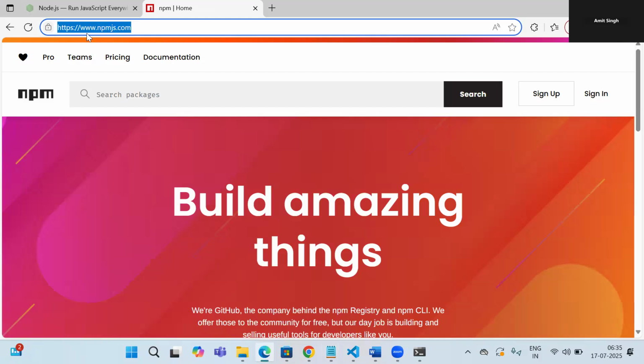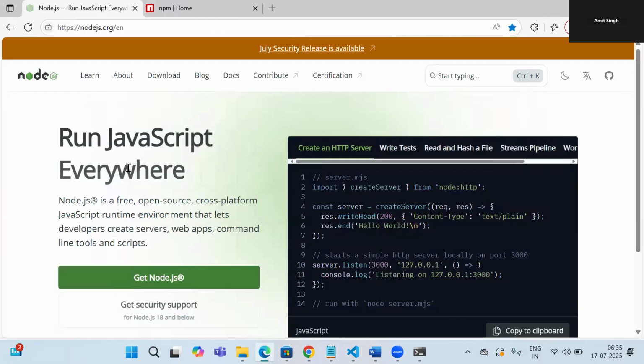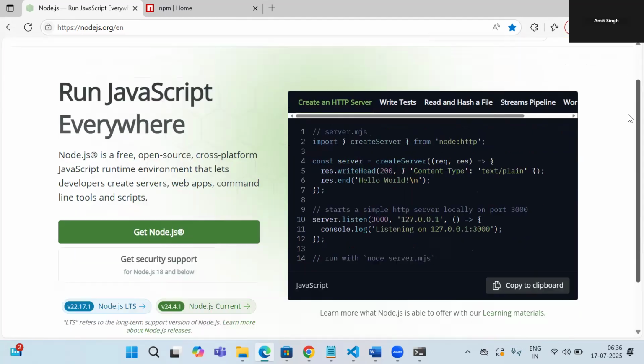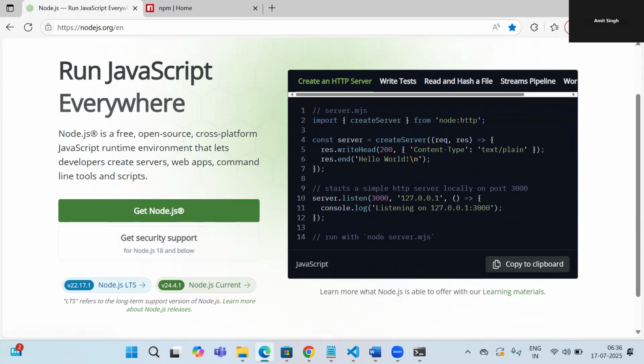If I open the Node.js official website, they have changed the UI. If you see the old recording videos on YouTube, they have another user interface from the last 3 or 4 months. They have changed this interface. Now they are only providing one download, and you can see it over here.